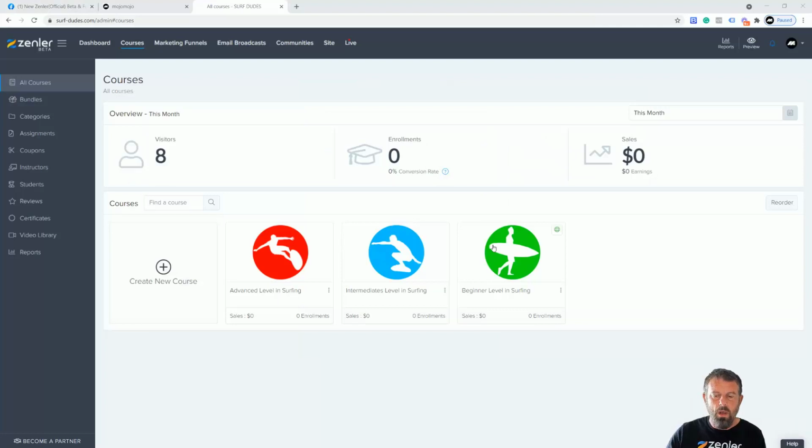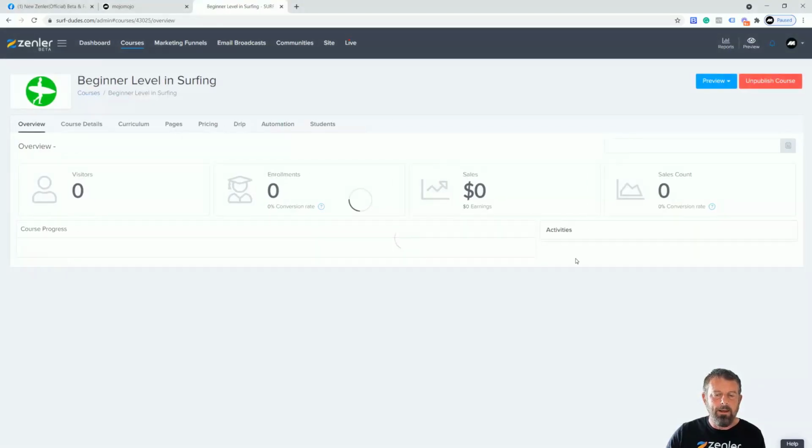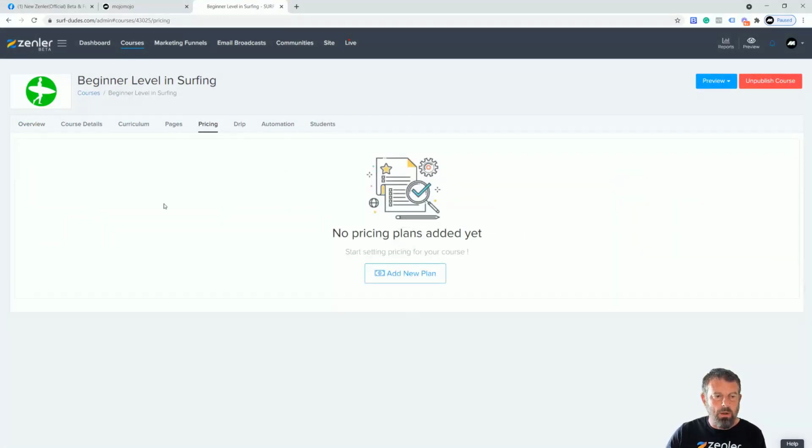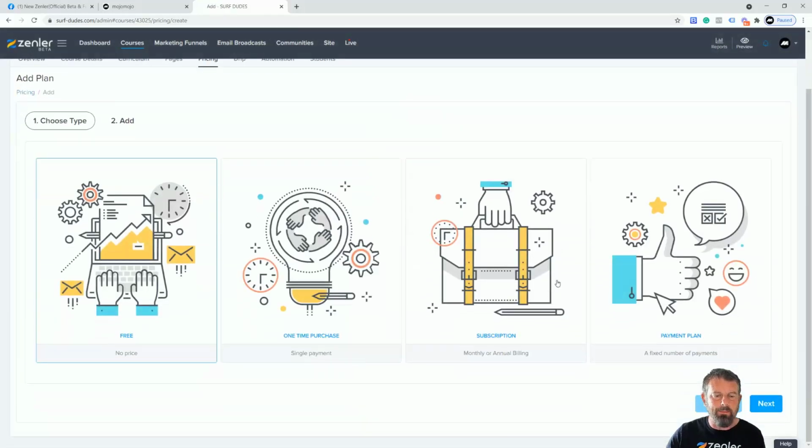All right, so I've got these 3 standalone courses in here. At the moment, there's no pricing set up for them. So I'm just going to jump into the beginner's level for surfing here, and we're just going to go down to the pricing tab. We have some curriculum built in there. We have the pages built, but we're just going to add a new pricing plan.